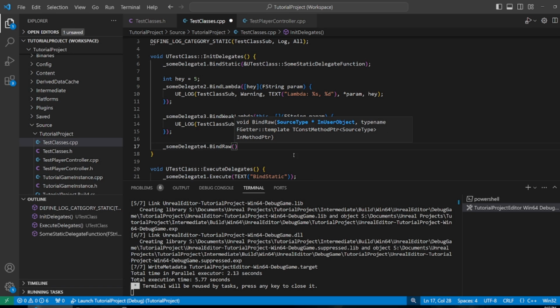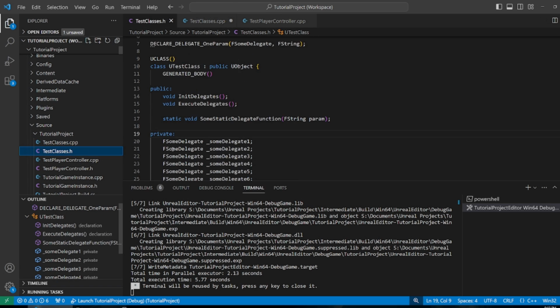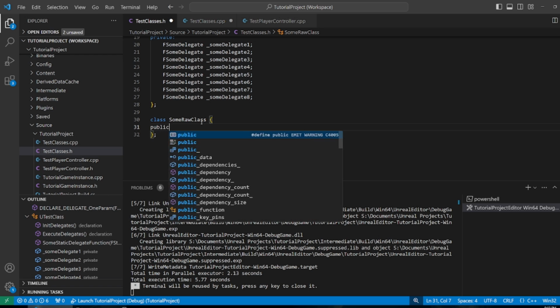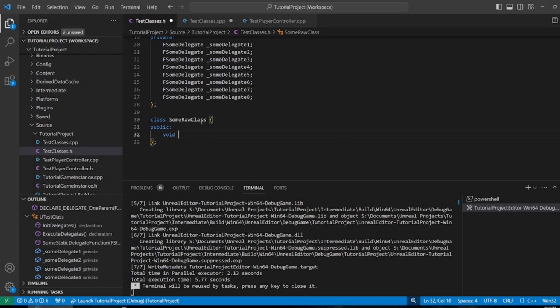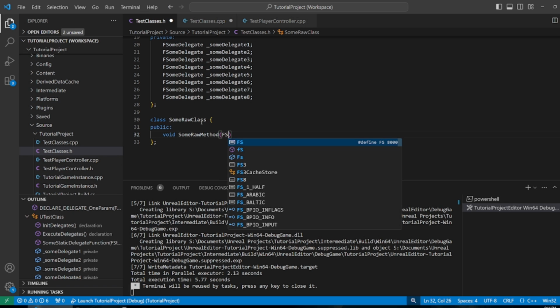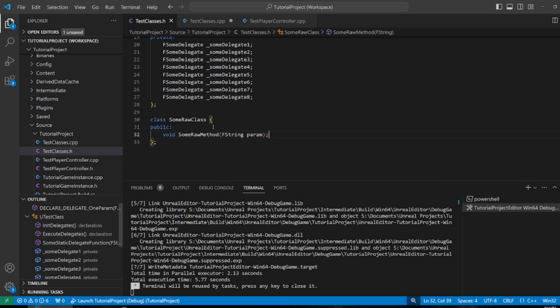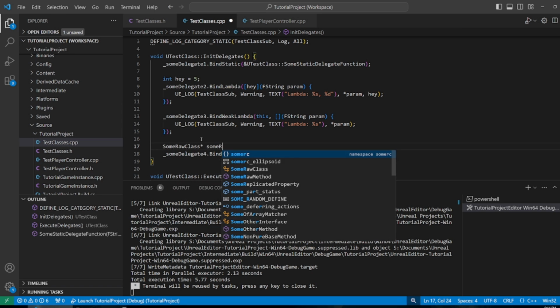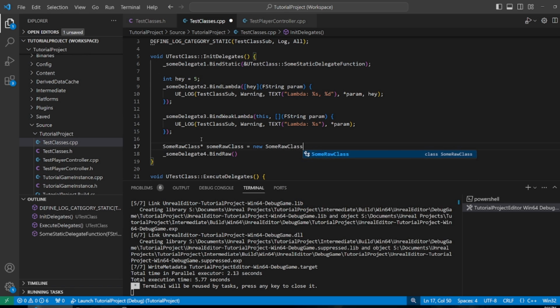BindRaw. So if you don't have a UObject, this is how you bind a function to call that isn't on a UObject. So first we need to make one of those. So I'm going to go back to test classes real quick, and we're just going to make a class here called SomeRawClass. And we'll just give it a method, SomeRawMethod, and likewise we'll give it a parameter. Okay, and then here, let's make one of those new classes.